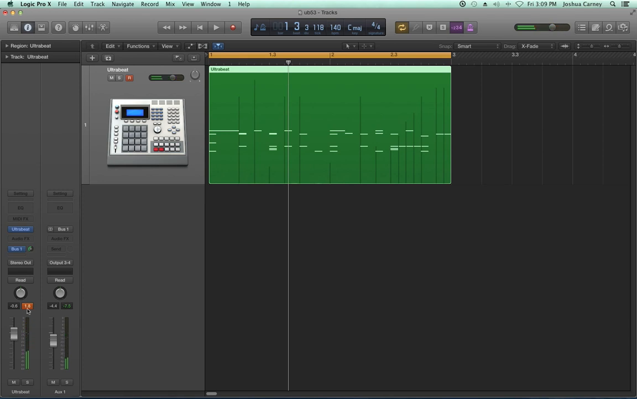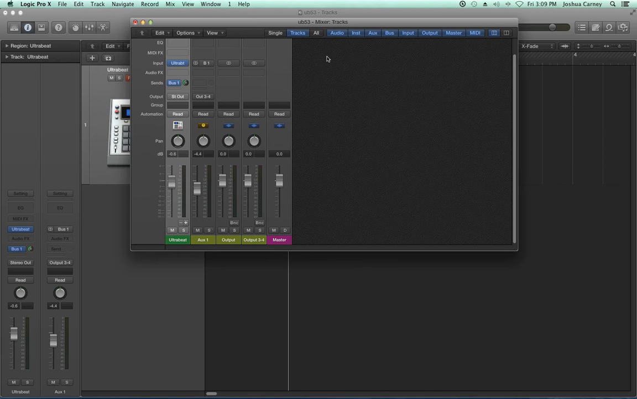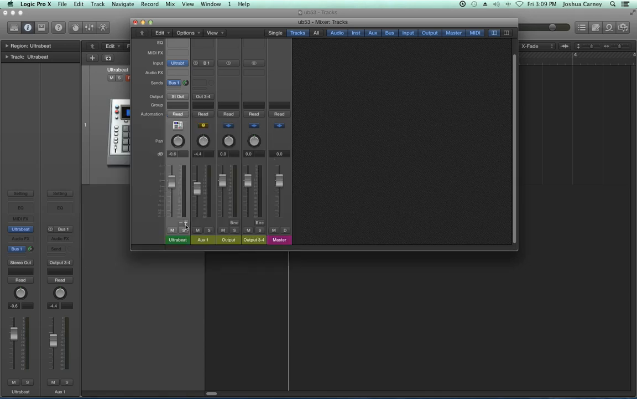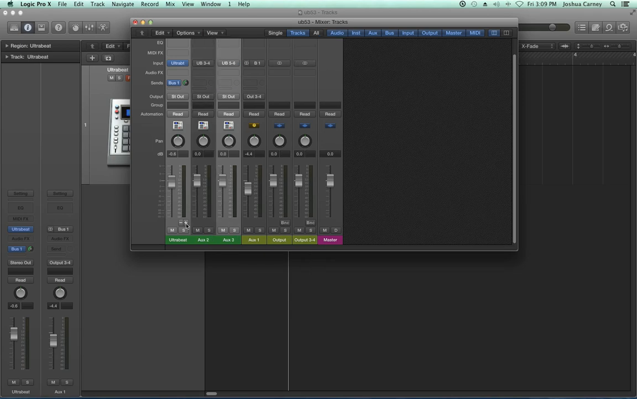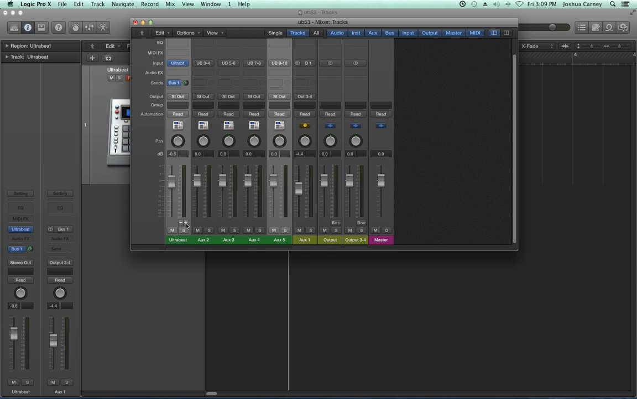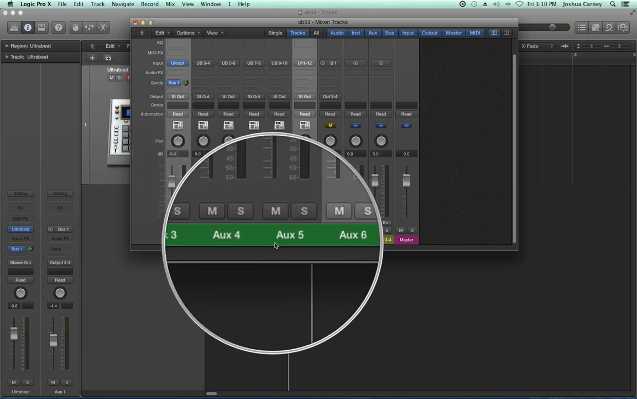All right, so now if I go to my mixer, since we loaded Ultrabeat in multi-output mode, you'll see this extra little plus and minus sign at the bottom of the Ultrabeat channel strip. Every time you hit that plus sign, it's essentially going to create another Ultrabeat aux track connected to the Ultrabeat channel strip. So I had kick, snare, hi-hats, a wood block, and then the bass. So I hit that 5 times, and it created 5 Ultrabeat aux tracks.